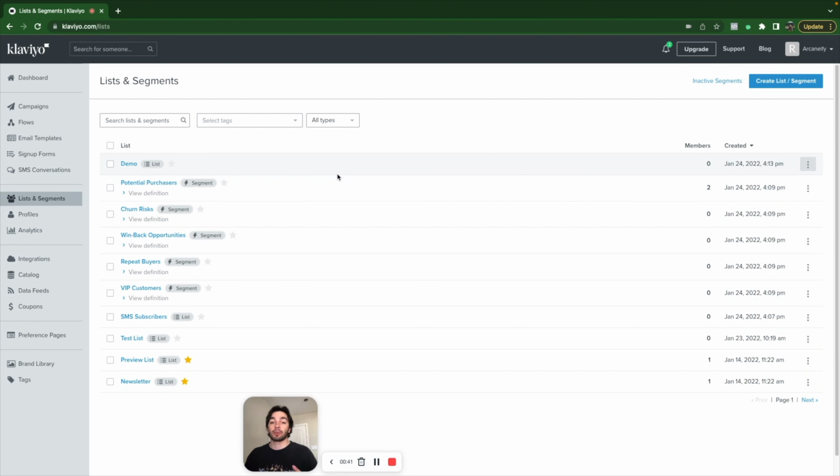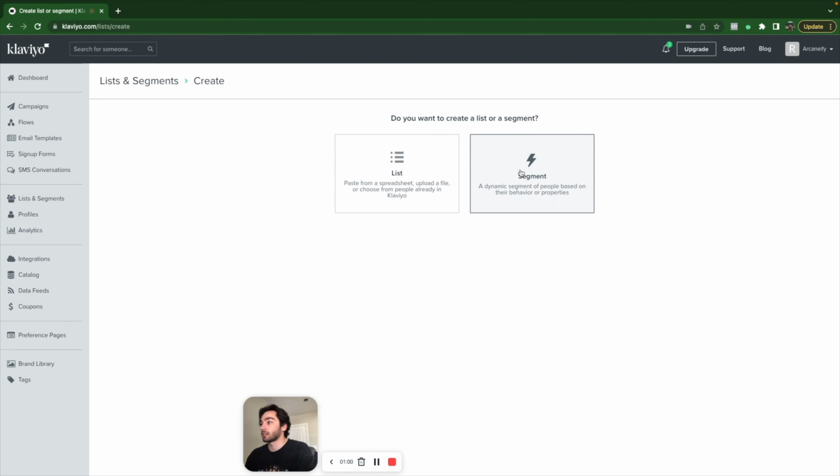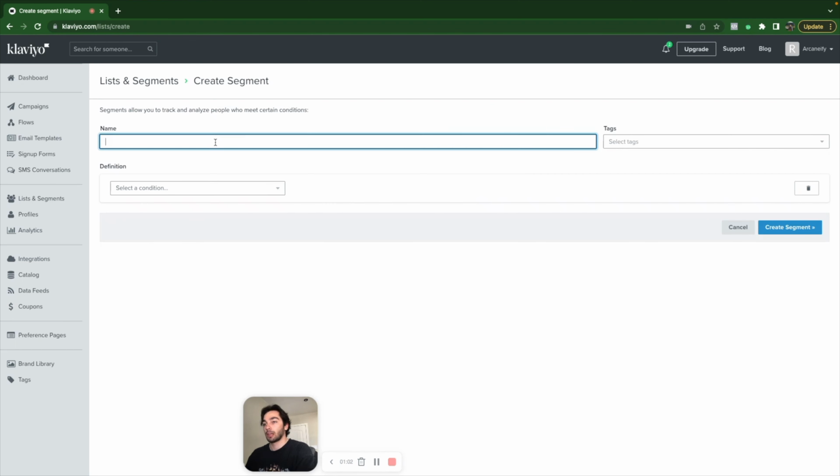And the first one that we're going to set up is going to be our 30-day engaged subscriber. So these are people who have either opened or clicked an email that you sent to them in the past 30 days. So what we're going to want to do is just go create segment, and then we'll want to select segment. And we'll just name this 30-day engaged.